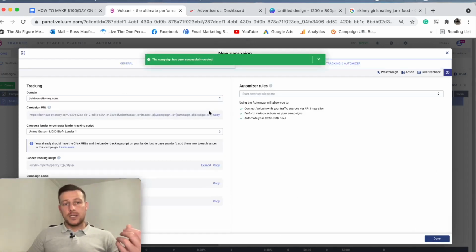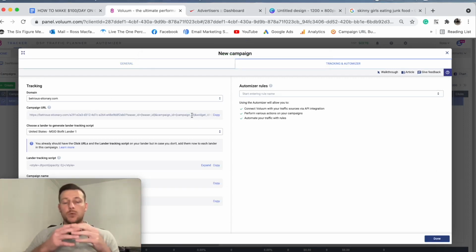As you can see here, I've got this, and I need it for when I go over to MGID, which I'm going to do now. I'm going to save this and head over to MGID, and I'm going to show you how we set up a campaign in MGID. So let's go ahead and do that now.